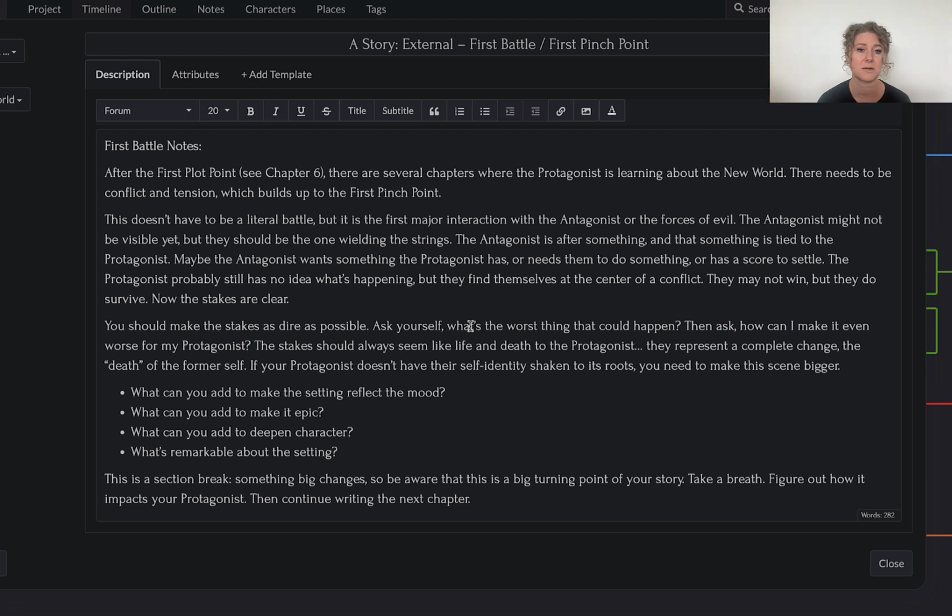The first major interaction with the antagonist where they have a small win, it doesn't have to be huge. And we don't want it to be huge, because the bigger it is, the more those stakes and impact need to increase as the story unfolds. So it could be smaller. Maybe the antagonist wants something the protagonist has, or needs them to do something, or has a score to settle. But it's clear that there are stakes involved, and sometimes you need to make the stakes as dire as possible, but it really depends on the way that you are building the tension and building up to the final battle or final conflict. So that's going to be a pacing issue. Ask yourself, what's the worst thing that could happen, and should you put it in there, or do you need to save that for a different pinch point?